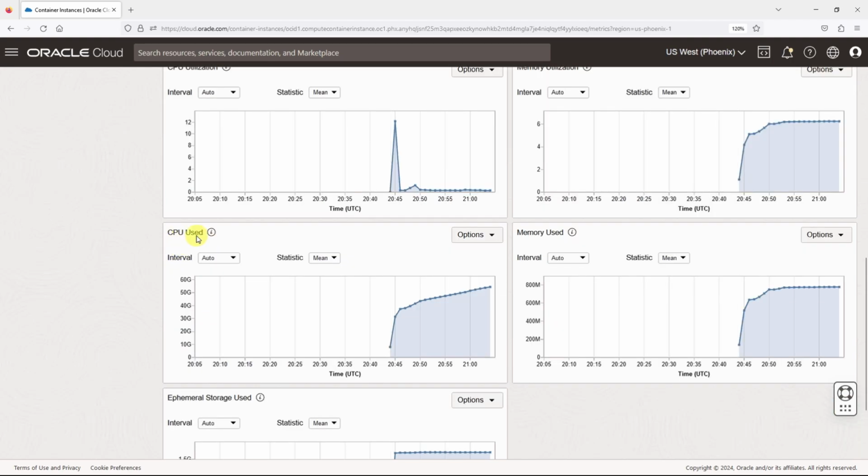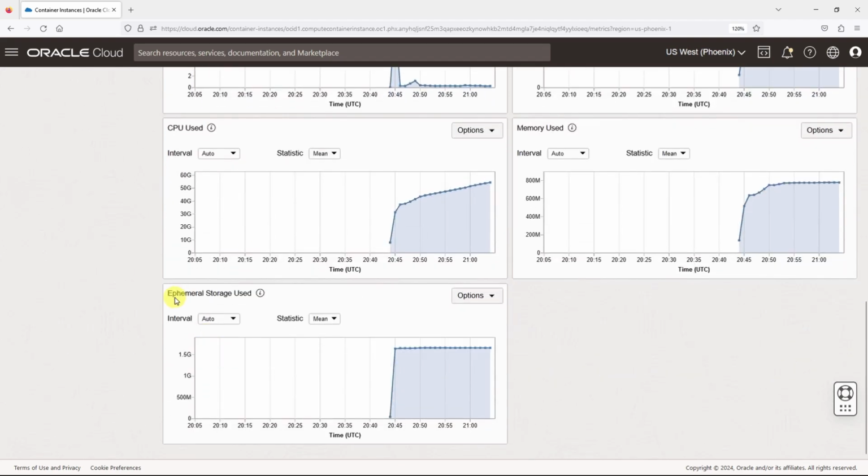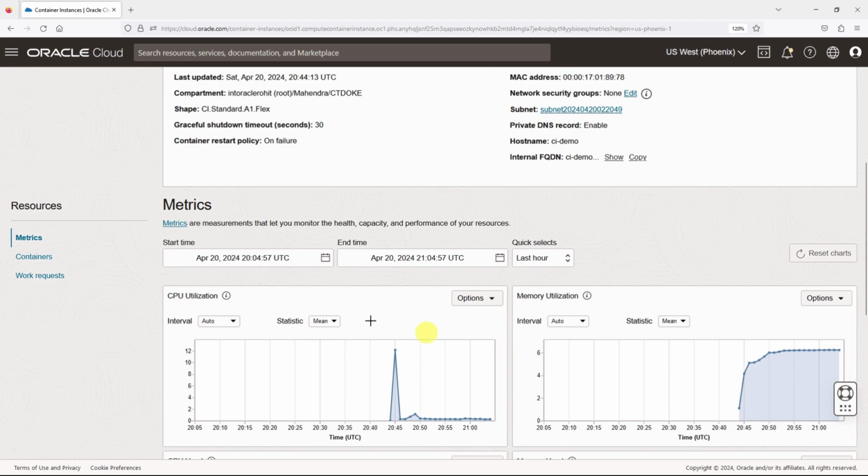Under CPU used metrics, you get the cumulative use of the container instances CPU resources since it was created. And similarly for memory used, you get the information on the amount of container instances memory resources that are in use. And towards the end, you get to see the ephemeral storage used. This is the amount of container instances ephemeral storage that is in use. Now, to get more detailed information about containers running within your container instance, you must select the containers link under the resources section.